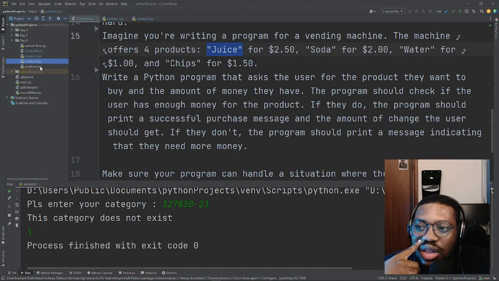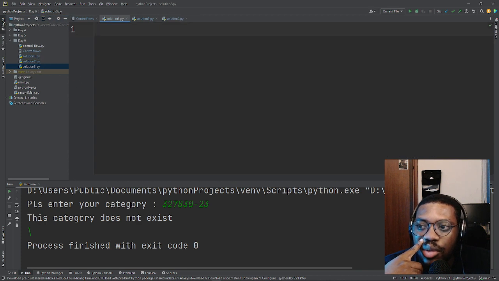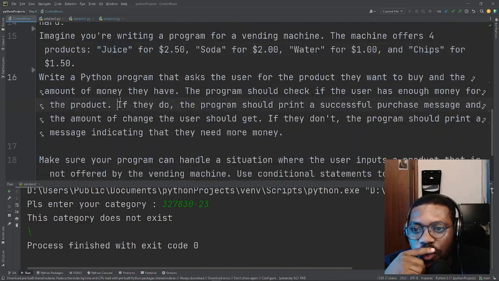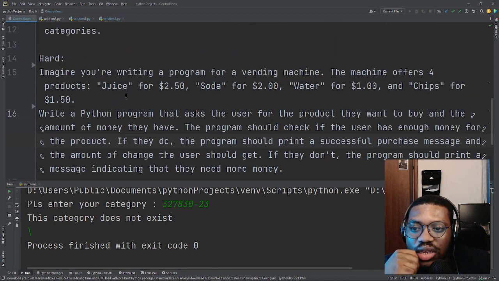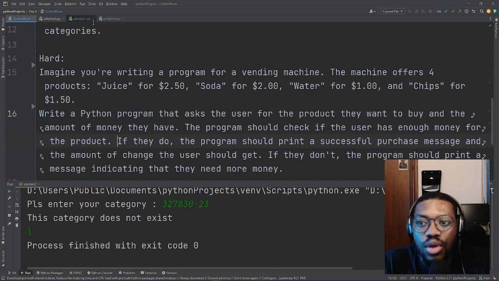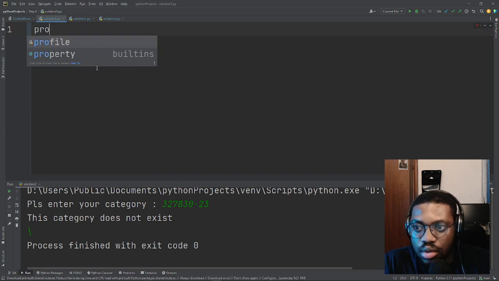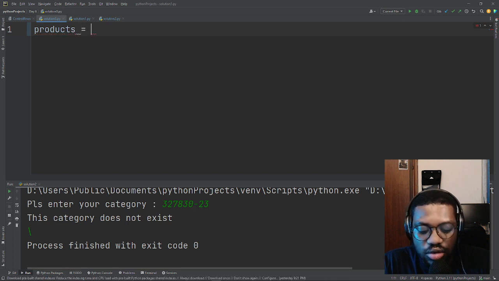So what I would do here is, let me go to solution 3. I'll drag my folder here, let me open it like this, and then let's take a look. First of all, we need to create a list, or a dictionary, a collection of stuff. So I'll come here and say products, like this, and then set it to a dictionary.